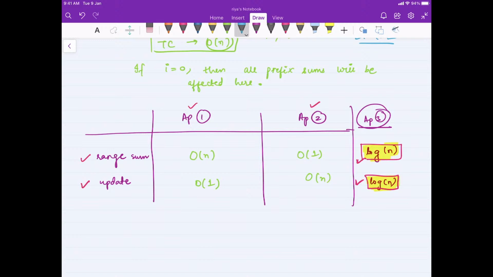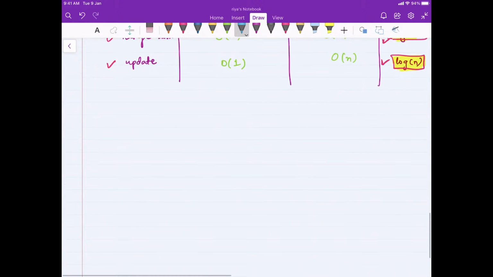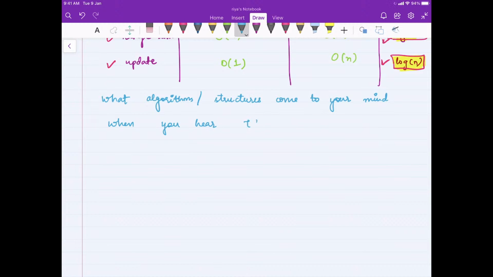Now I want you to develop this thought process, and I'll do this in the same exact way. Let me just frame the question here: what algorithms or structures come to your mind when you hear time complexity of log n? Now I want all of you to answer this. When you hear a complexity of log n, what exactly are the approaches, the algorithms, the different structures that come to your mind? Let's say there is a particular process which has a complexity of log n. What are the different things that come to your mind?